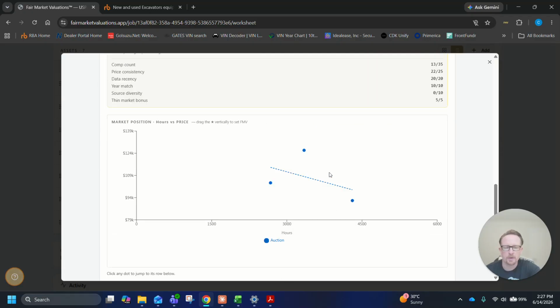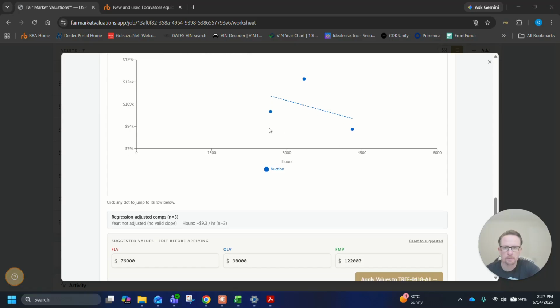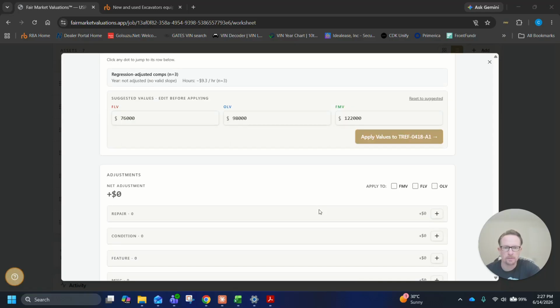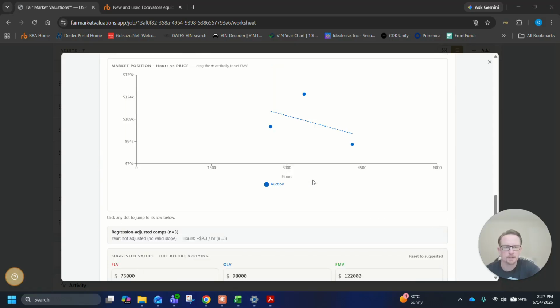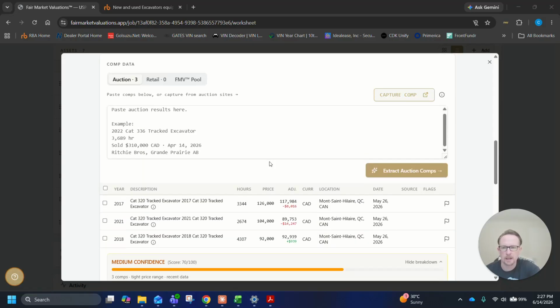And it's graphing. So it's graphing those positions. It's populating a value off of that based on your machine. And you can have a section for adjustments. So let's add a few more.